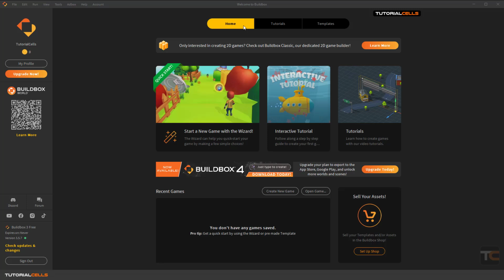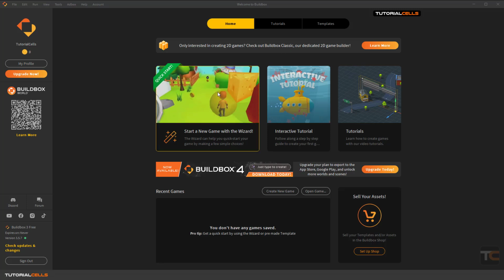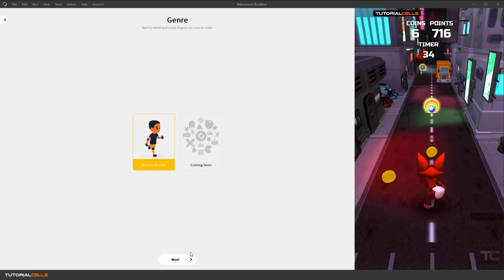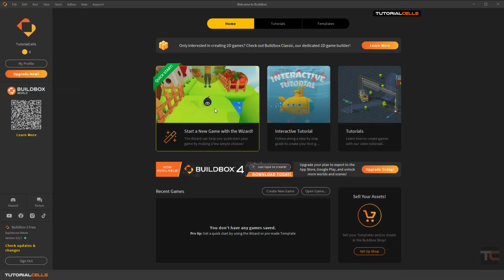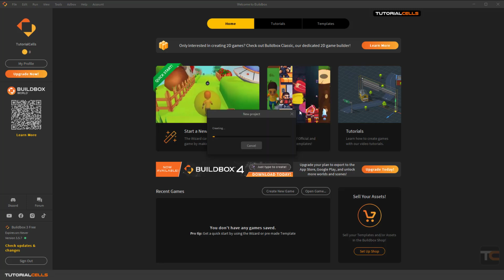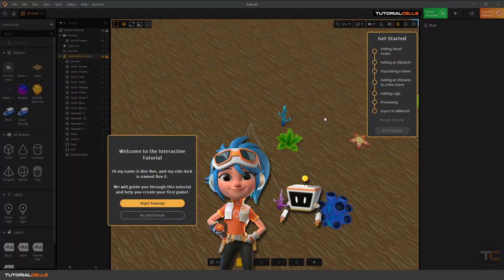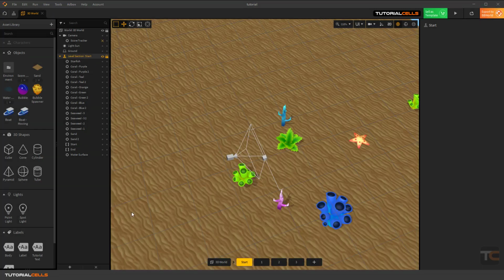We have 3 main tabs here. Home: you can check out Buildbox Classic that I explained before, and we have lots of tutorials about that. You can start a game with a wizard. It's very simple. You can click and then it navigates you to create any game that you want, and this is a runner game, something like that. Interactive tutorial gives you an interactive tutorial about what you can do here, or you can exit that.